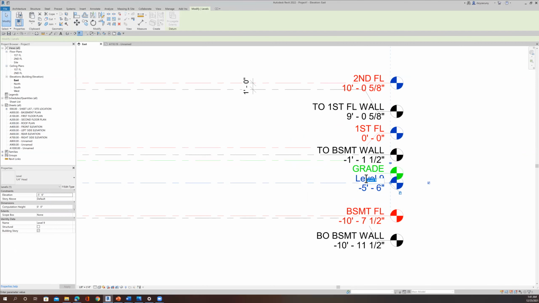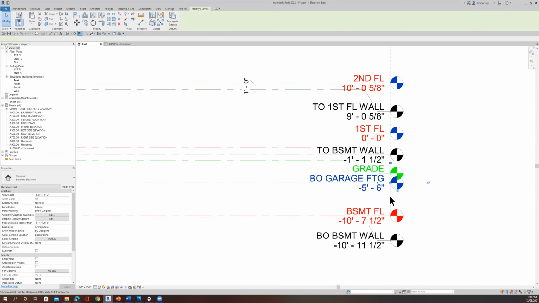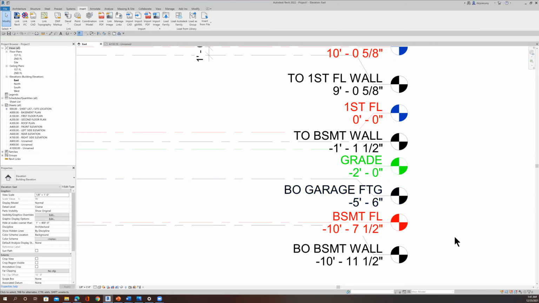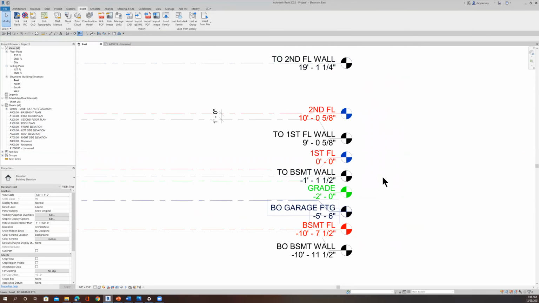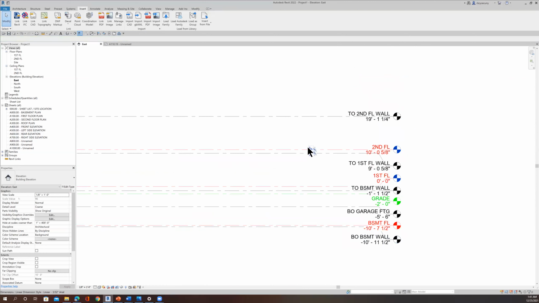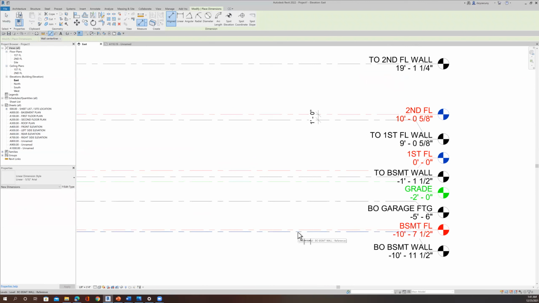So I'll rename that to BO garage footing. Okay, we're at the bottom of garage footing. Maybe I can drop that down just a little bit. So now look at this. I can read all of those, so that's fine. So I'd like to put some dimensions in here, and you might want to do that too. So from the bottom of the basement wall to the top of the basement wall is how much? 9'10". Okay, like that.